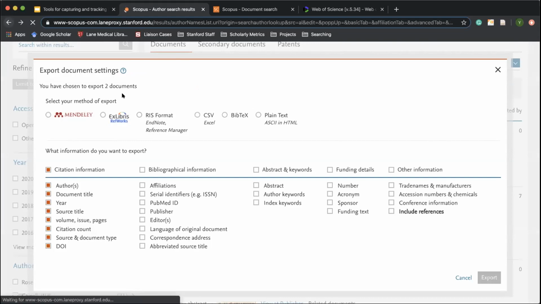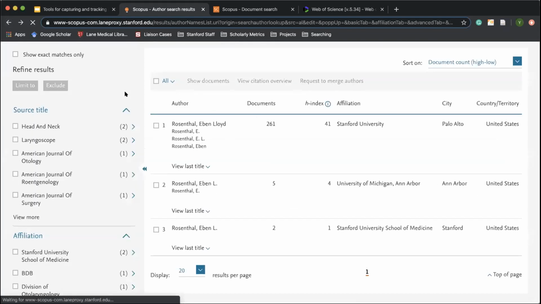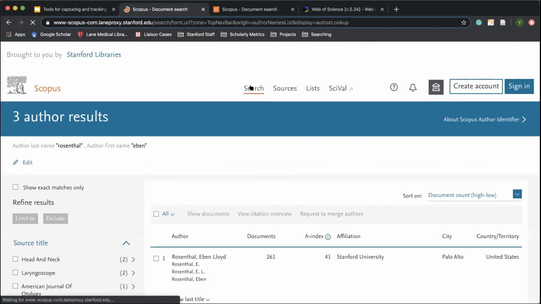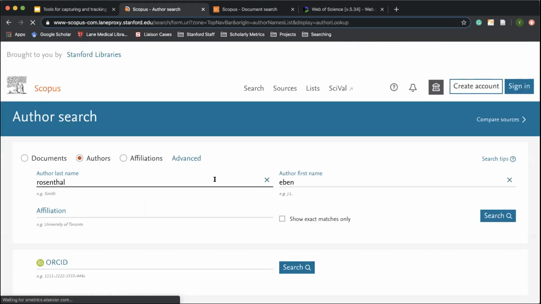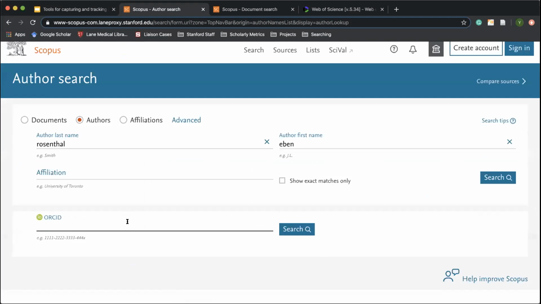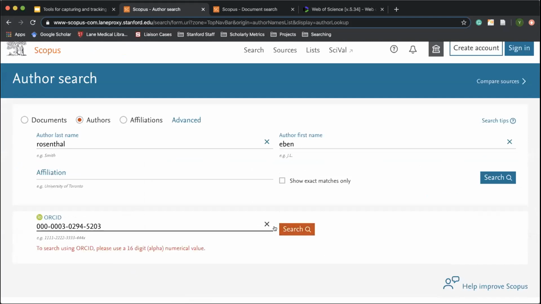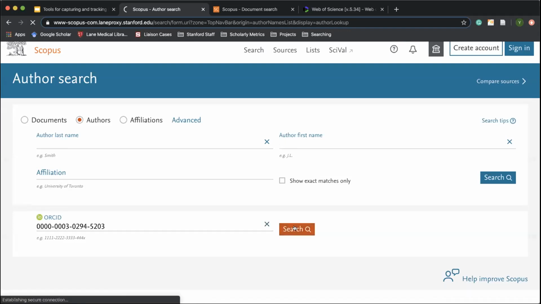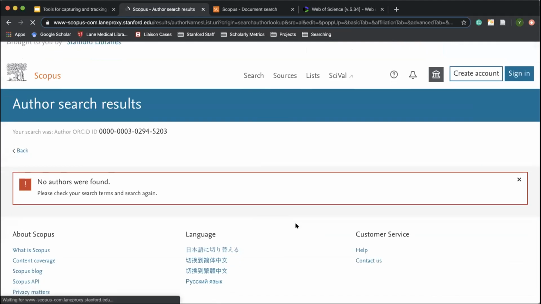If you want to search by ORCID ID, again, you can navigate back to the search page and enter the ORCID ID instead. In this case, his ORCID ID should show that there is no record, and this again goes back to the fact that different databases will index different literature, as well as ORCID IDs being maintained by the authors themselves.